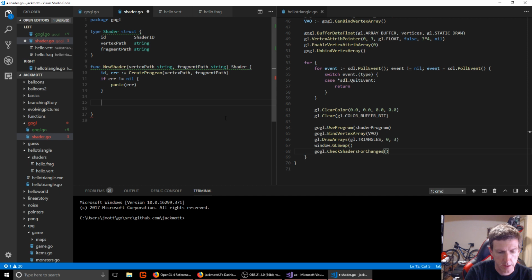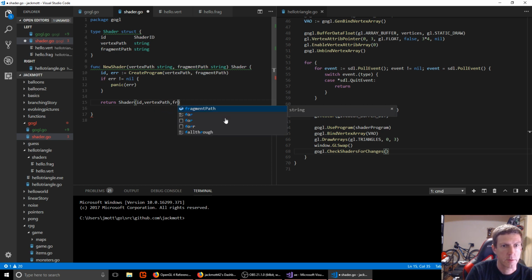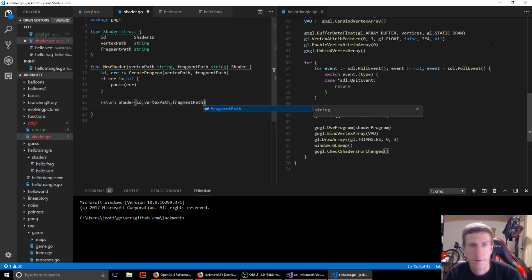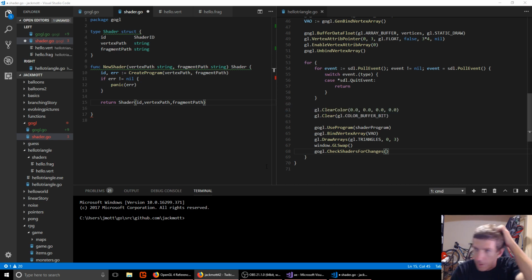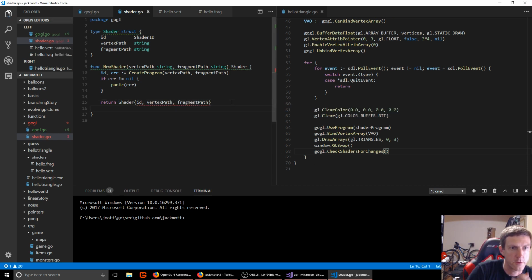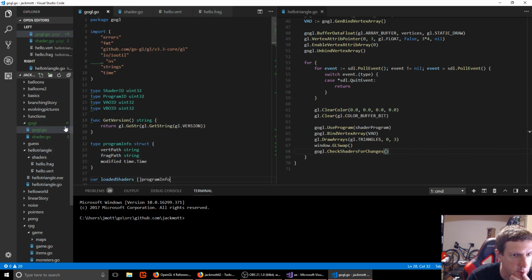Okay, so we'll make a shader struct with the ID, vertex path, fragment path. If anyone has questions, feel free to fire away in chat whenever you're ready. Oh, yeah, this should be program ID, not shader ID. Okay, that gets us a shader.